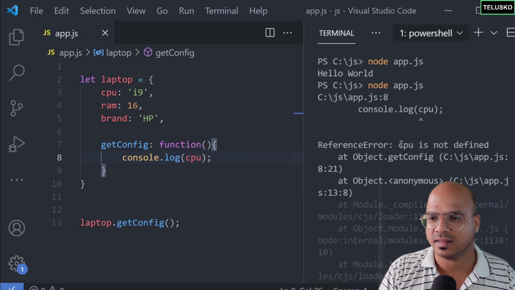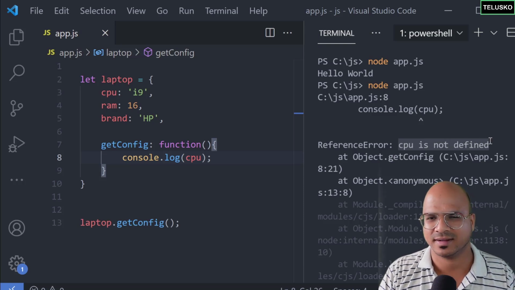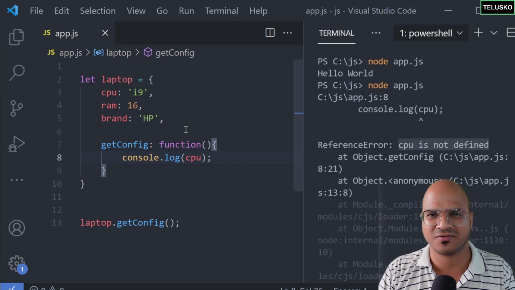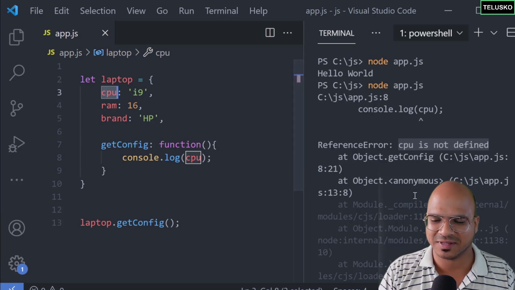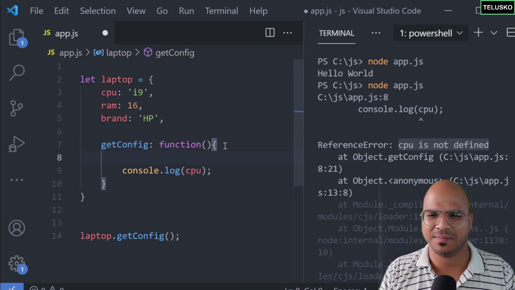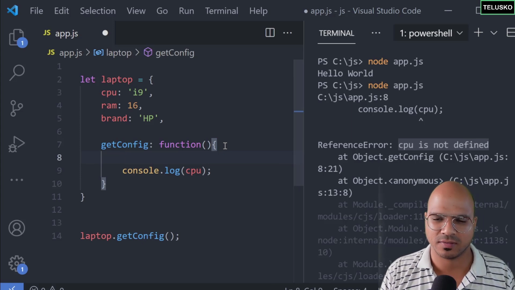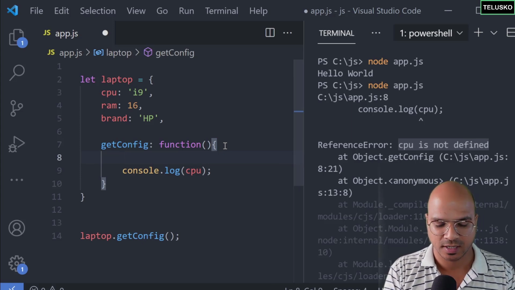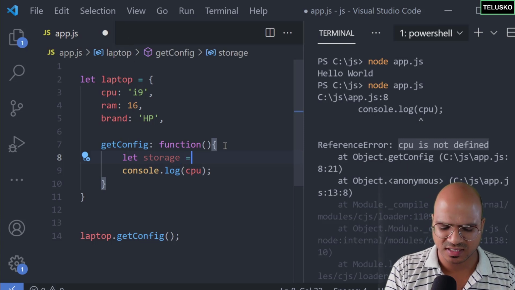It says CPU is not defined. I know that's weird, right? CPU is defined there. It's here, but it is still not able to find it. Okay, maybe there's a problem with a variable outside the function or method, right? Let's create a variable inside it. So I will say let storage. That's a variable I want to create.